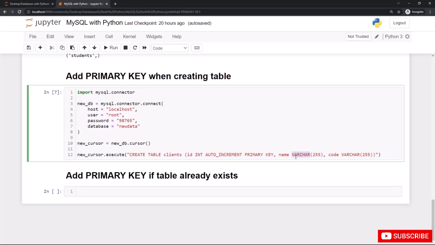And this is the data type for each record in the name column, and in between the round braces of this varchar you will see the size, and the third column is called code and its data type with the size of each record in this column called code. This is to add primary key when creating table. If this program is executed with no errors, the table called clients now has a primary key.